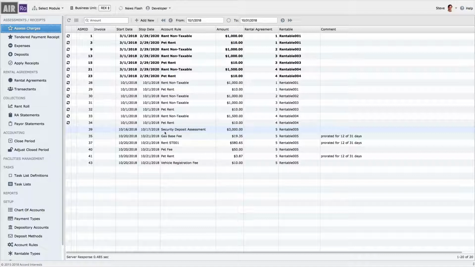In the next few tutorials, we'll be looking at doing some other things with this rental agreement, extending it, making changes to it, and a few other things.